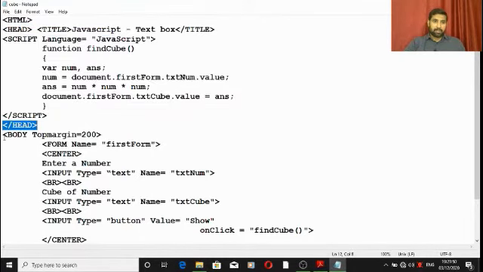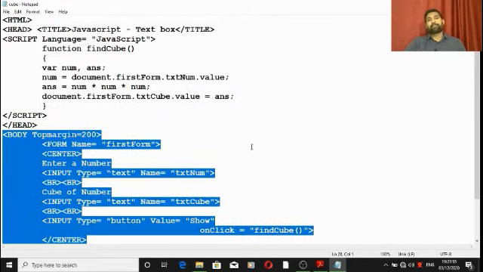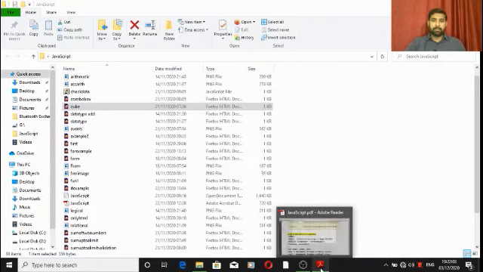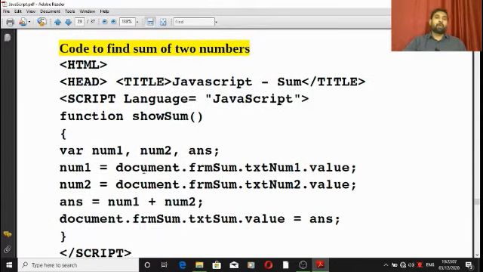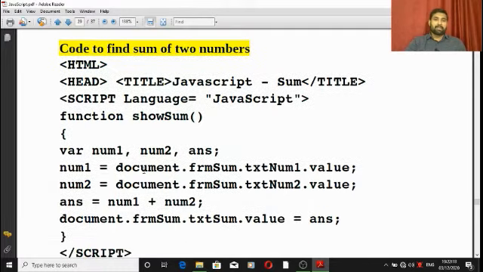Then head is closed, the body part. So in this way, we can integrate JavaScript code and HTML code in an HTML page. Now another example, code to find sum of two numbers. We are going to write another HTML JavaScript code.